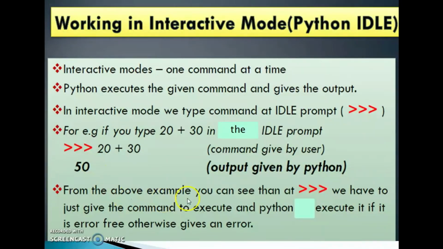From the above example, you can see that at this IDLE prompt, we just have to give the command to execute, and Python executes it if it is error free. If the command is error free, then Python executes it and we can see the output. Otherwise, Python will give an error. Okay, clear?